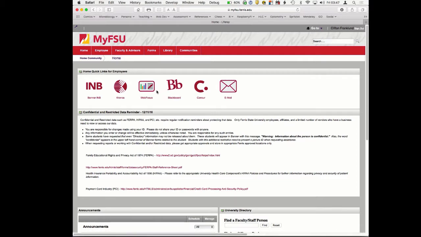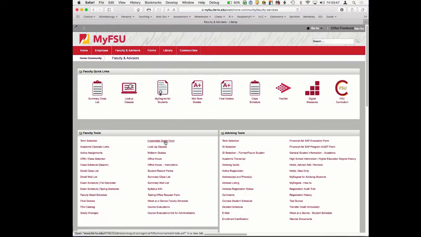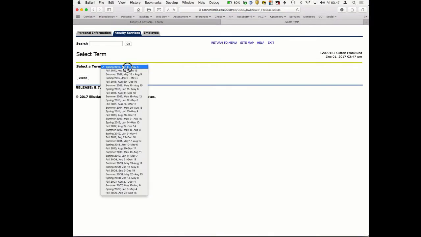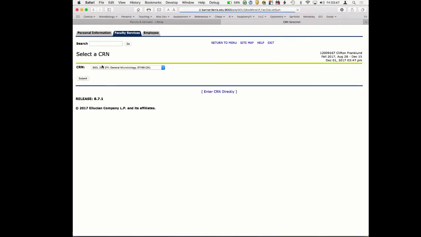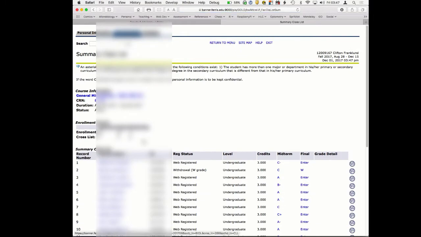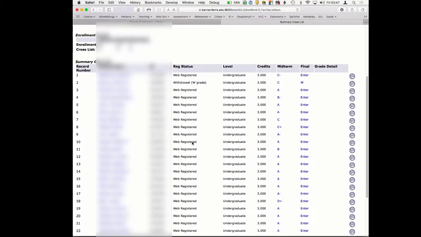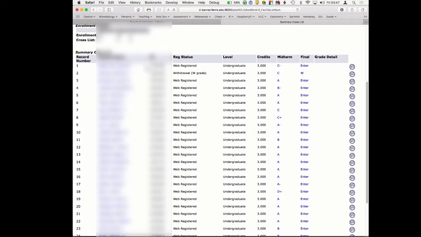Okay, so I'm going to go in here. I'm going to go to faculty. Now I'm going to go to my summary class list, summary class list for fall. And I'll take 286. Here's my first section of 286. There's my student names and their IDs.